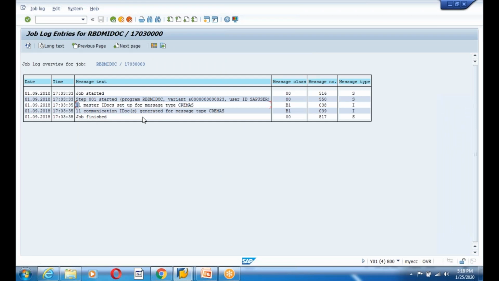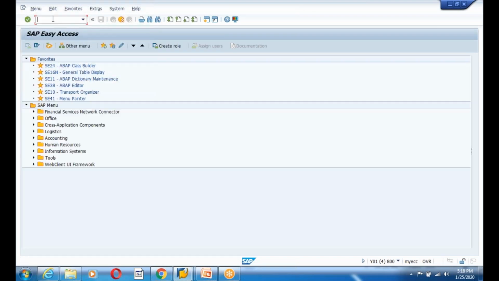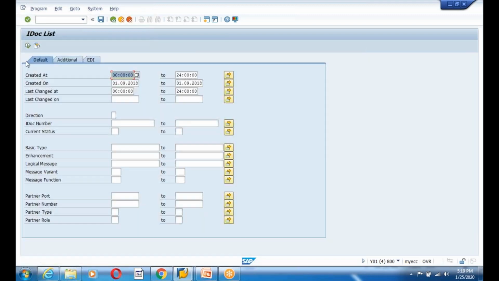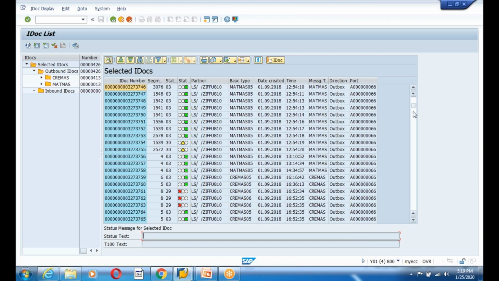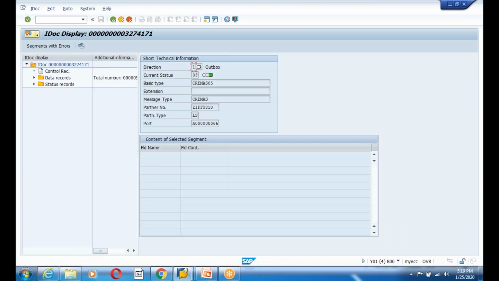11 master IDOCs created. 11 communication IDOCs are created. Okay, so it is triggered now. Go to WE02 and execute. See, there are a lot of IDOCs created before, guys. That's the thing. Double click, data record, and execute.